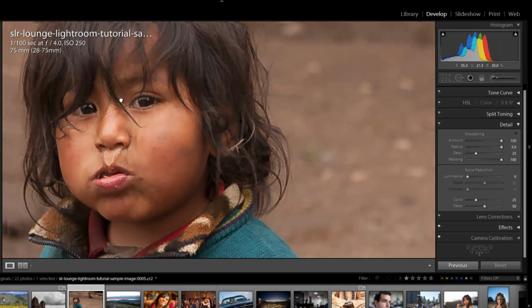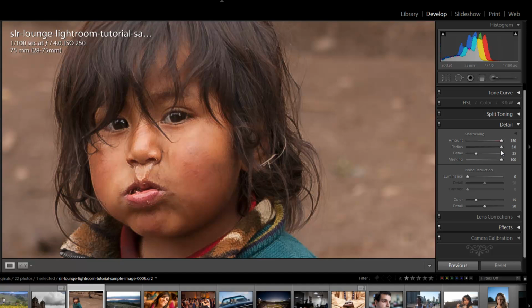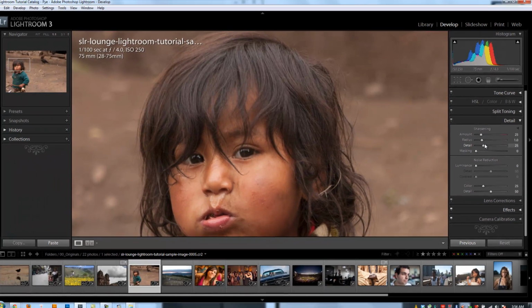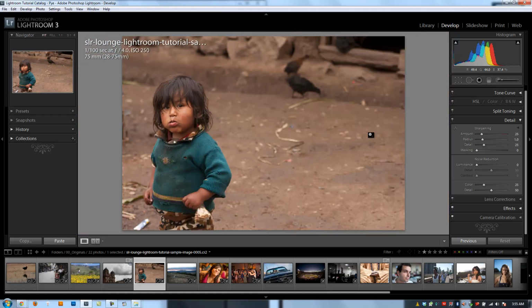So if I zoom back into the image, you can see that even though my amount and my radius are set to the maximum amount, the overall sharpening effect really isn't that high. So we're going to basically use detail and masking to dampen the effect, and then the amount and radius to control the overall strength of that sharpening. Alright, so let's move on to noise reduction.